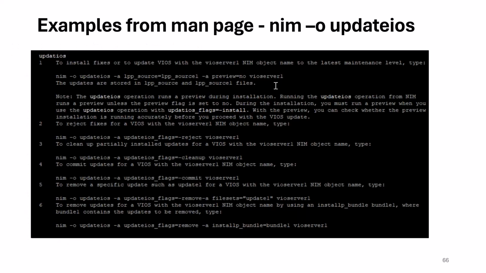The man page on NIM for the updateios command is very useful. So here I've given you the man page with some of the examples of what you can do, so that you can look at that and take advantage of it.